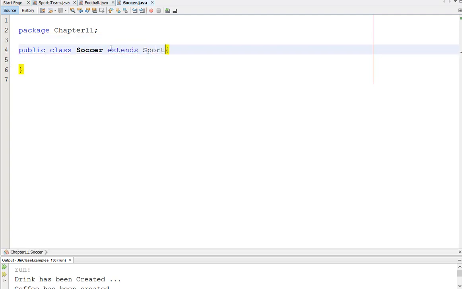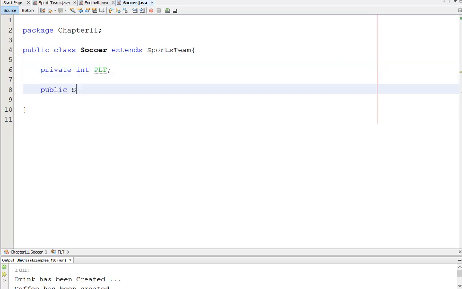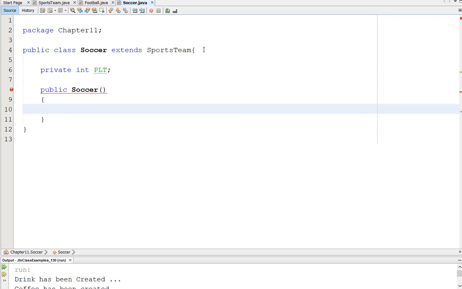Now soccer can extend sports team again. That immediately allows us to inherit everything that sports team has to offer, and we do. What is different between a football team, a generic sports team, and a soccer team? Well, if we're talking about English Premier League soccer, you win something called the Premier League title. So before we start this, we will say private int PLT for Premier League title. That's how many trophies our team has. And then we can just move on with the generic creation of the constructors, like this.